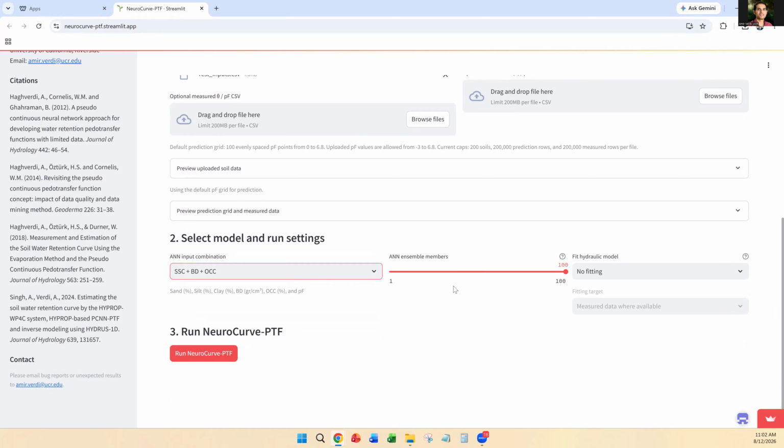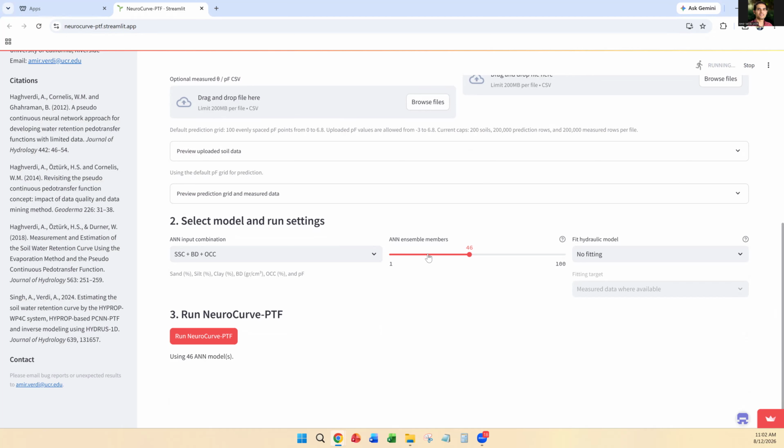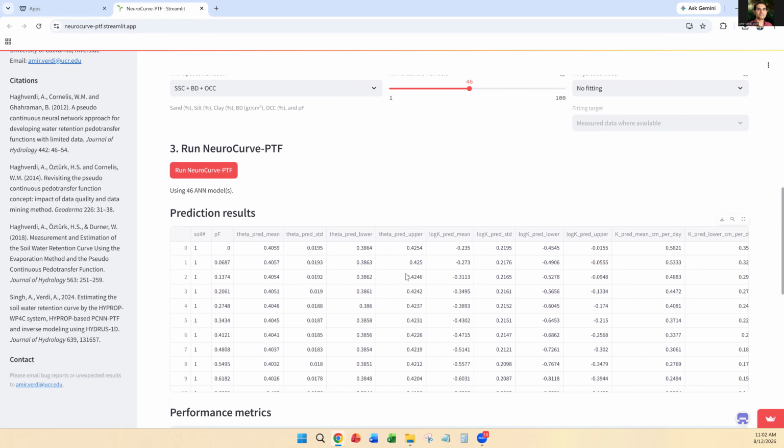Number of ensemble models. This is a neural network. If you choose 1, it's going to just pick 1 neural network. If you choose more than that, 46, it's going to run 46 neural networks and then average them. All right, so let's run this quickly, see how long it takes for the tool to generate the data with 46 neural network models. You see that it's pretty fast.